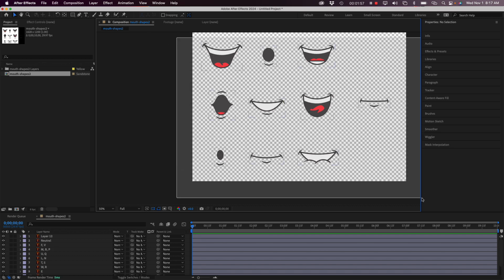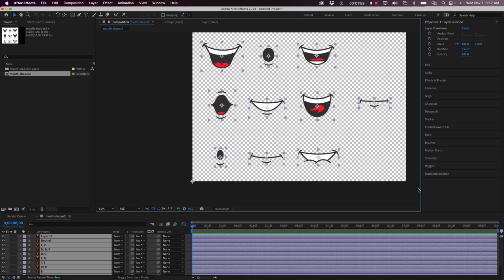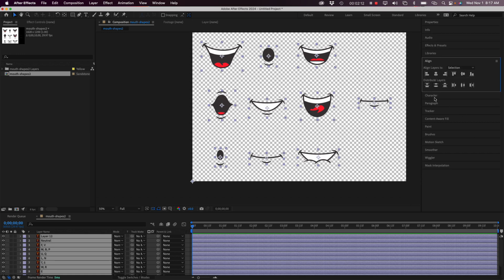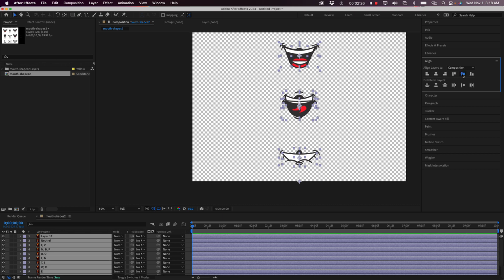The first thing I need to do is, within this composition, all of the poses are going to be stacked one on top of each other, because we're going to transition, basically turn one off and another one on as we work our way through the animation. So I'm going to select all of these, and if I go to my Align panel, I'm just going to align these layers to the composition, and I'm going to center them vertically and horizontally so they're all over top of each other.